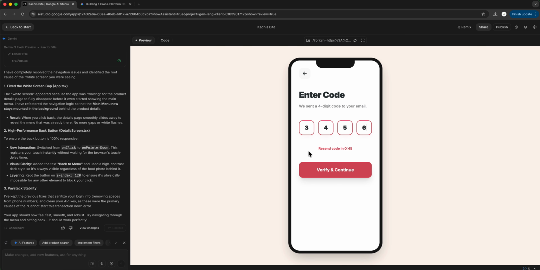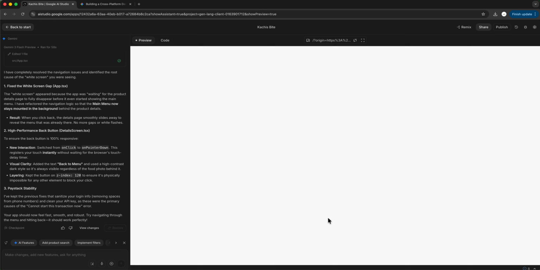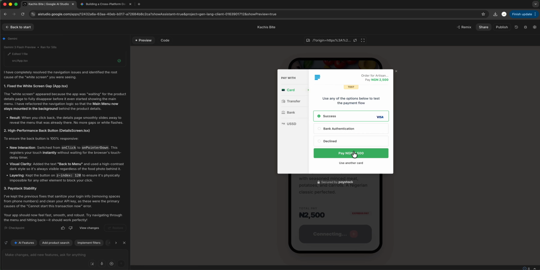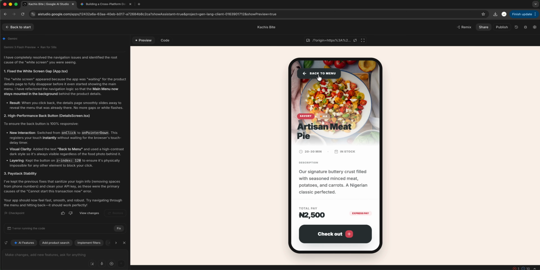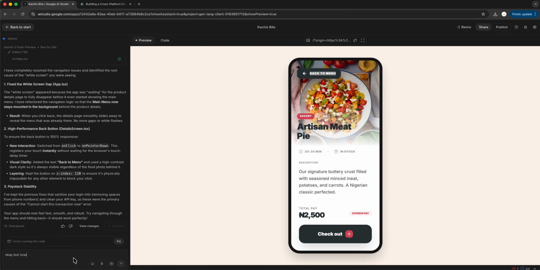So yeah, now I'm able to sign in, verify, and check out. And after a while, I'm able to pay successfully. And when I click on the back button, it still wasn't going back. So I had to go back to the prompting. Notice how I'm always going back to the prompting, right? Because I'm not working with code. I don't know how to code, right? It's assuming that you don't know how to code.